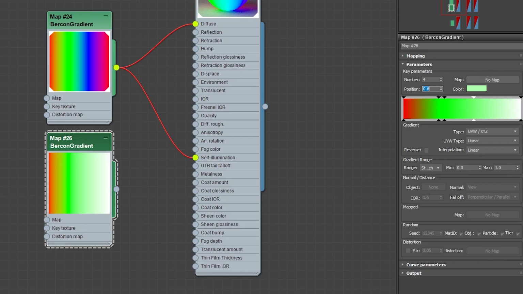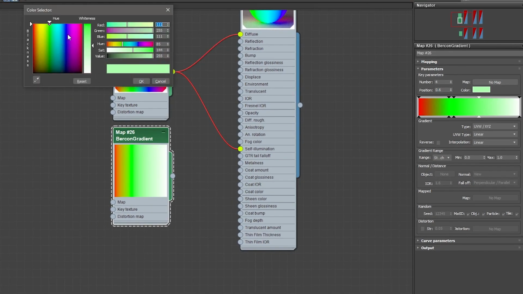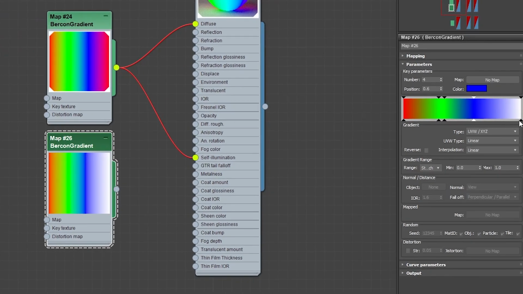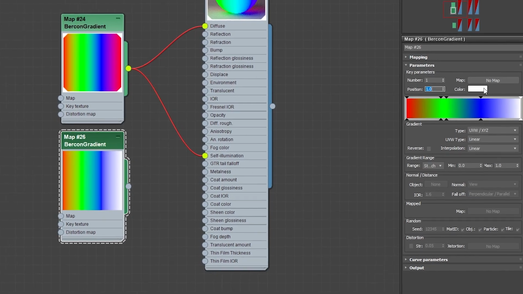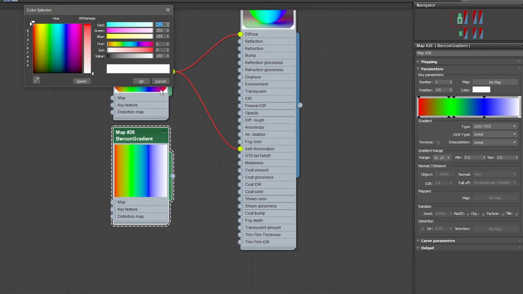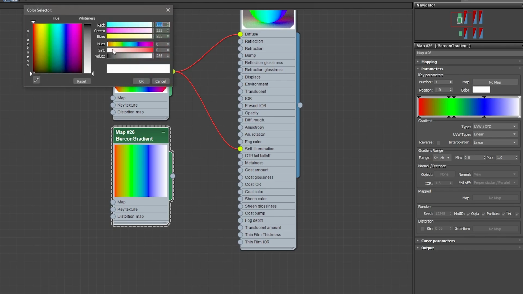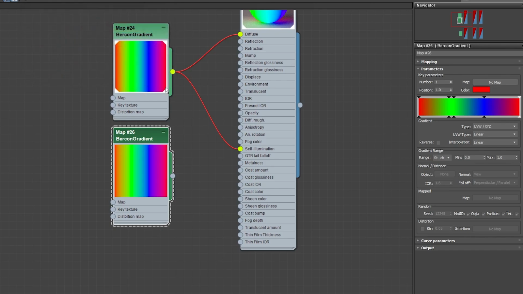After that, we'll assign the blue color. But the spacing is too wide, so it's better to set it to 0.65. This way, it looks better. Finally, we'll select the red color again at the end to ensure seamless repetition without any issues.